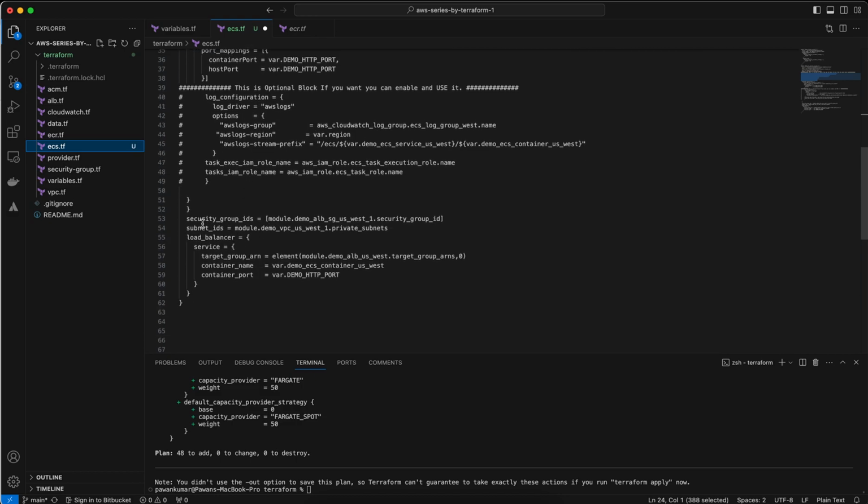And here I'm using a security group. I also created a security group from a module, so I'm using the module name here. For subnet and subnet ID, as you know, I created the VPC from the module, so I'm using module.vpc demo VPC US. This is my module name, and for the private subnet, I created two subnets. Remember, this is my private subnet. I am public for the load balancer.